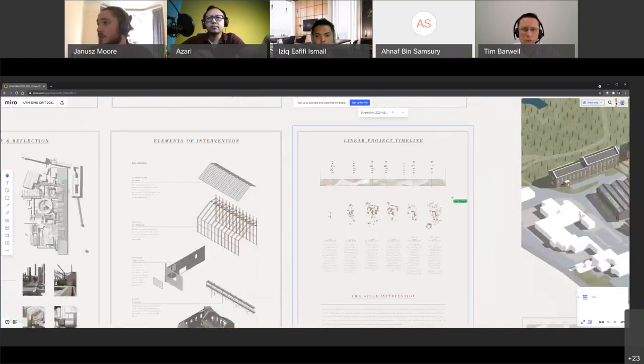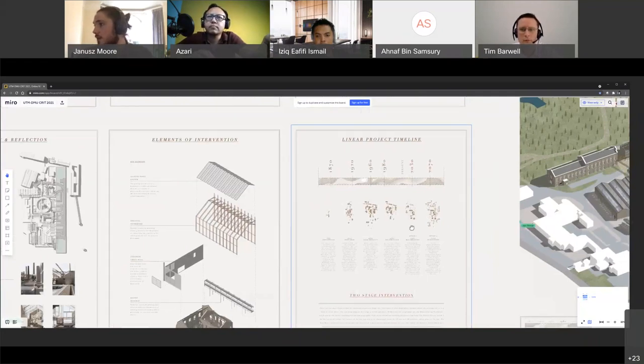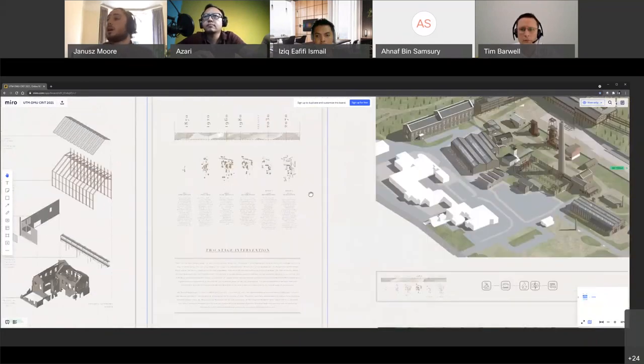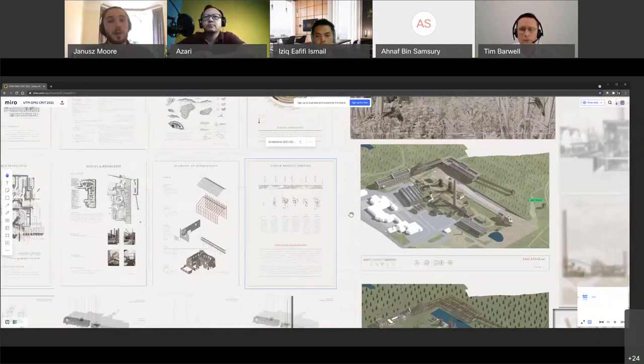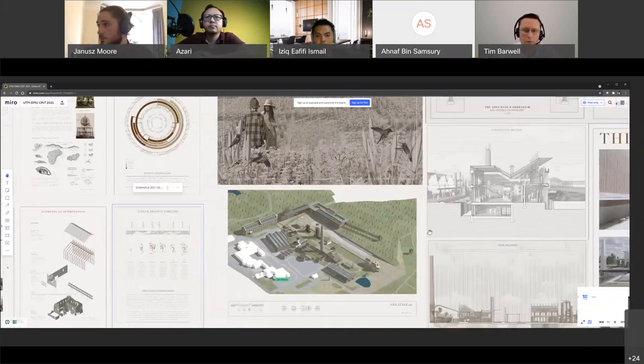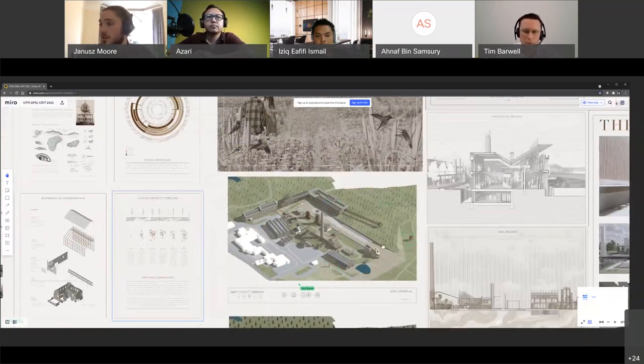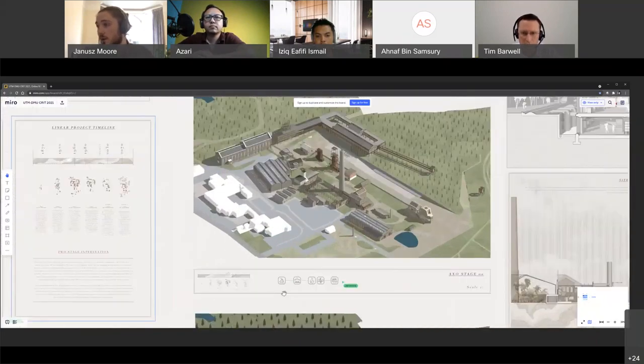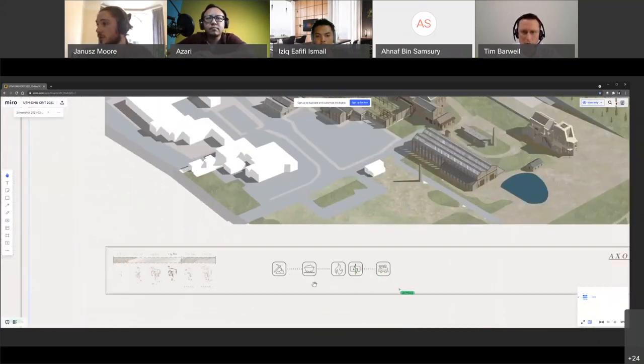So I've proposed this project timeline and come up with these three main axo drawings, which show the site at its three main stages. So this is the site in its existing form, and it shows the systems on site, so the coal mining, burning, and transportation.